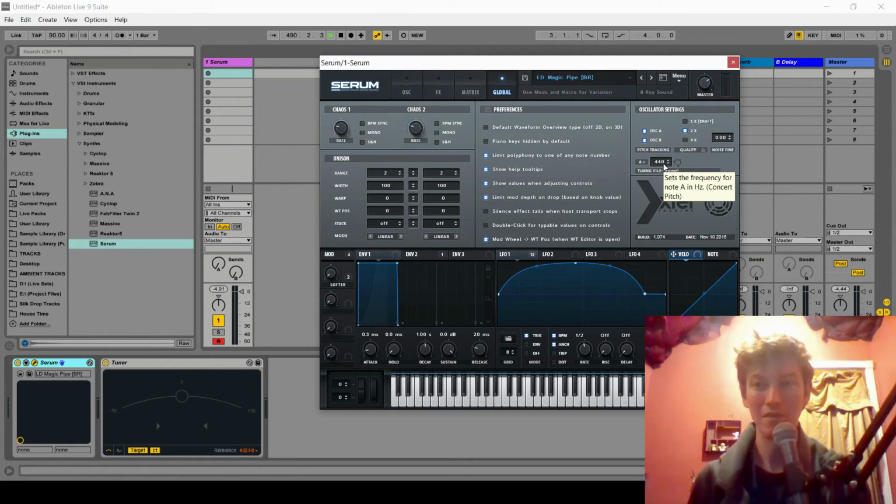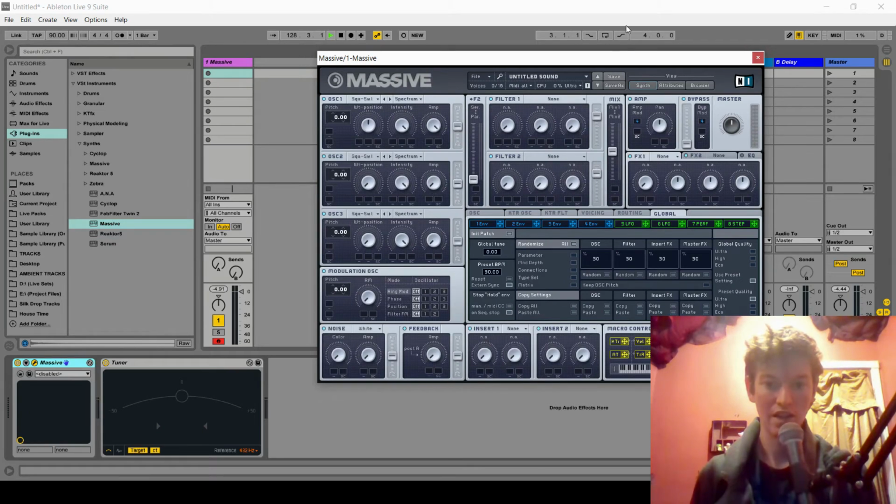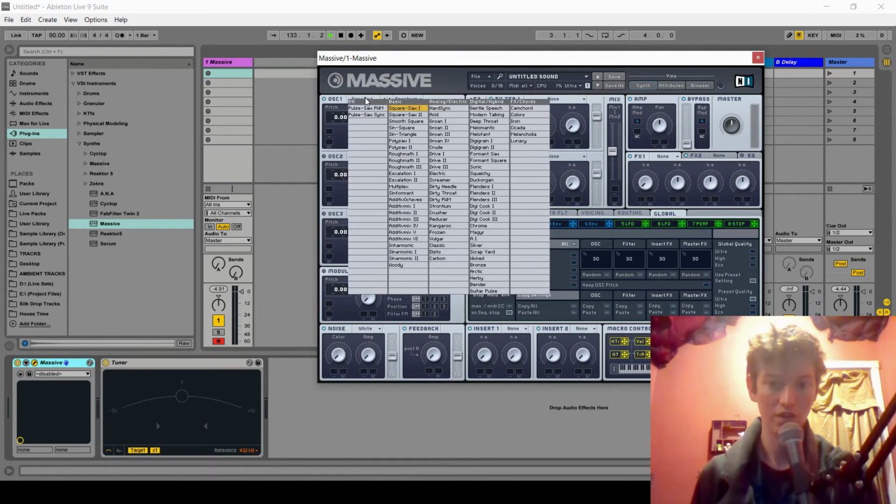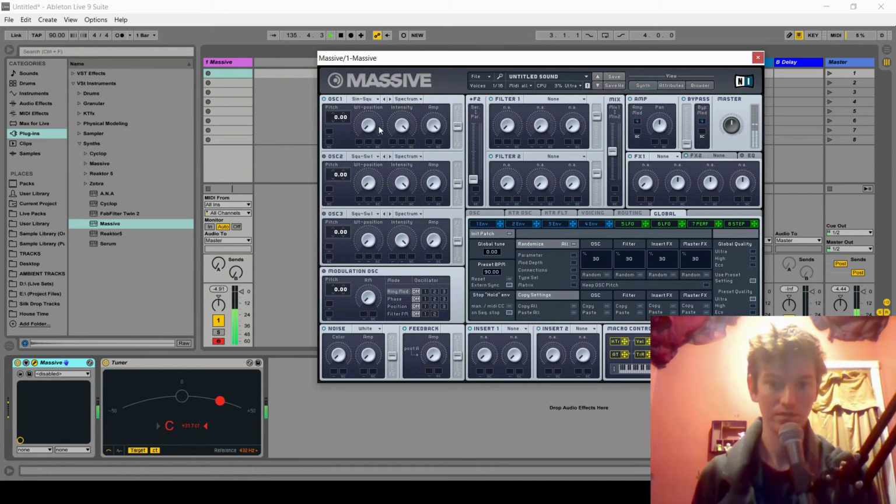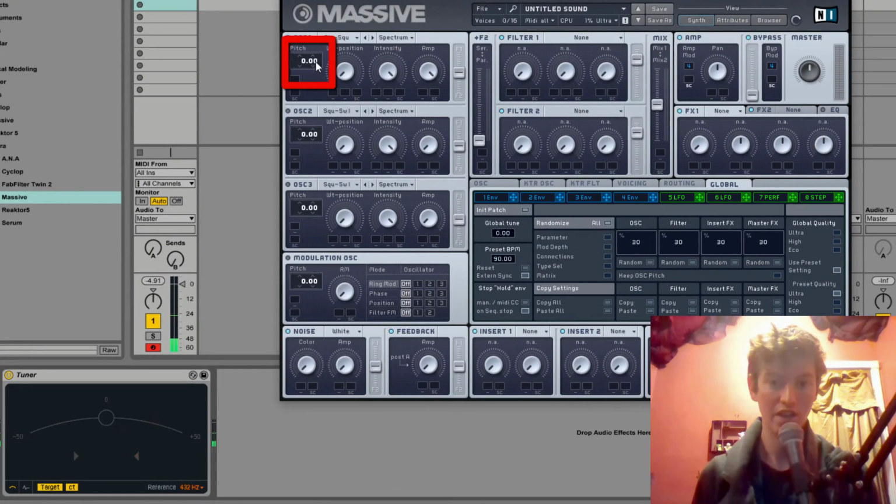All right, so now let's look at Massive. Now I've got this same one. I'm going to turn off all these extra oscillators just so we don't have to deal with them right now. And I'm going to also change this. Great, so you'll see this is still sharp from what I want. And what I need to do is go to the pitch in this case, which is right here, and do the same thing, bring it to -32. There we go. Great.